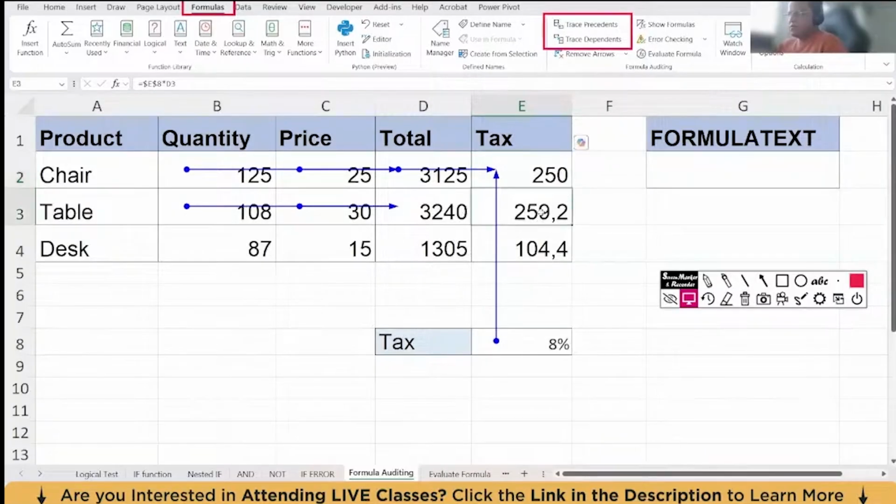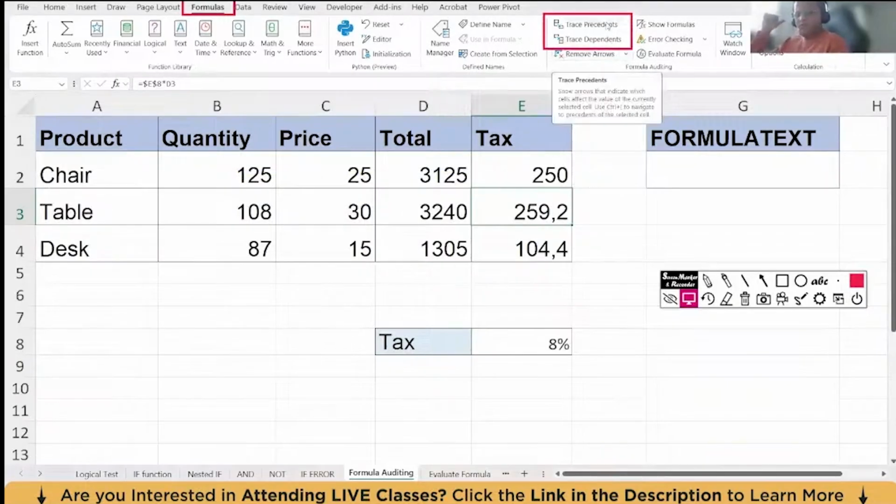Now if you want to remove these arrows, you have this button here, remove arrows. If you click the drop down in remove arrows, you can remove precedent arrows or dependent arrows. Currently we have precedent arrows. I can click remove precedent arrows, or I can also use remove arrows, and now all the arrows are gone. So trace precedence means it will show you from which cells this answer is coming.